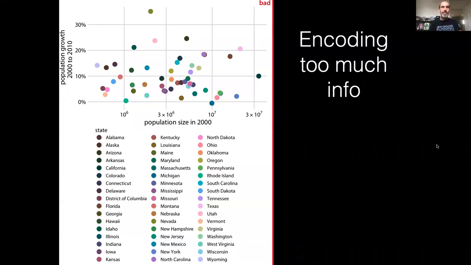Here you can see an example where every single state in the country is given a different color, and it would be very hard to pick out where any particular state actually falls in this visual because the colors are too similar. If I'm looking for North Dakota, it's going to look similar to Texas and Missouri and other states. Our ability to visually distinguish colors saturates.